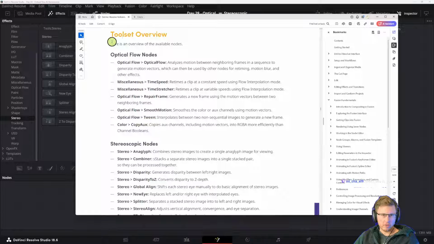So the toolset overview. Here is an overview of the available nodes. Optical flow, which is like doing the smooth slow motion from regular footage. You can do optical flow, which analyzes motion between neighboring frames in a sequence to generate motion vectors, which can then be used by other nodes for retiming, motion blur, and other effects. There's the time speed, I want to play with all these.